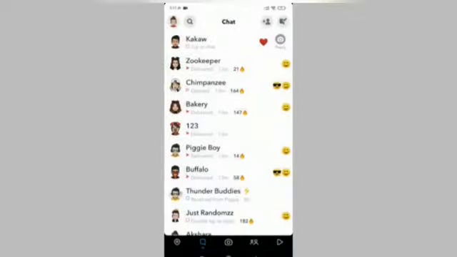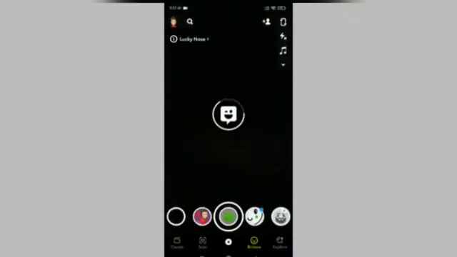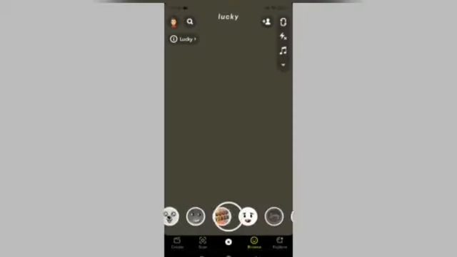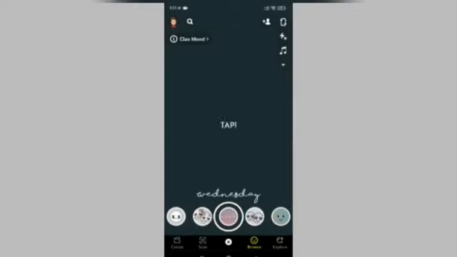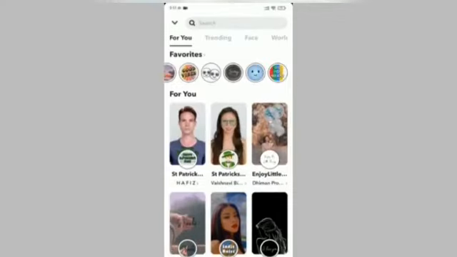Now go to the camera icon and then see the different types of filters. Under that you can see something called browse, and beside that, explore. When you click explore, you can see all your favorite lenses.